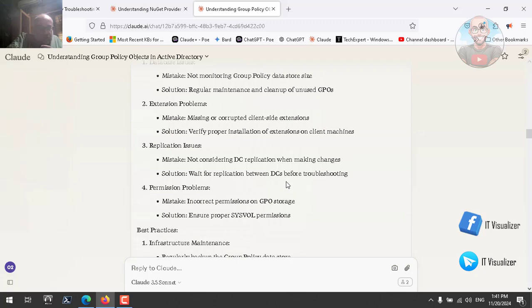Okay, replication issue: not considering DC replication when making changes. Solution: wait for replication between DCs before troubleshooting. Permission problems, mistake: incorrect permissions on GPO storage. Sometimes this happens on the Active Directory database partition. Maybe there is a problem with the permissions on the domain partition of the Active Directory database. Sometimes this happens. Ensure proper sysvol permissions.